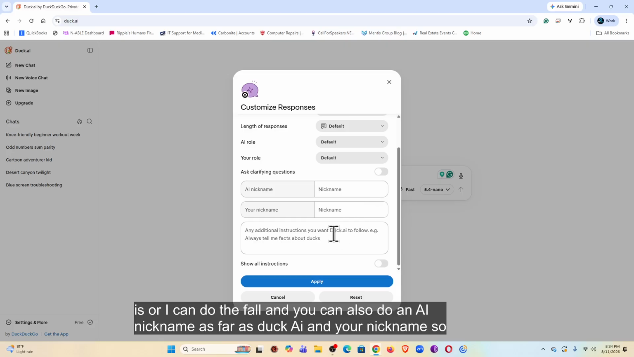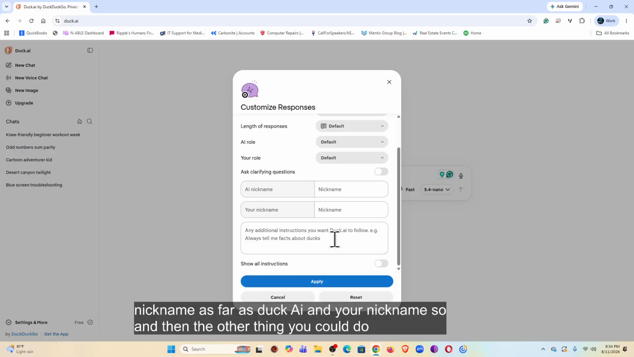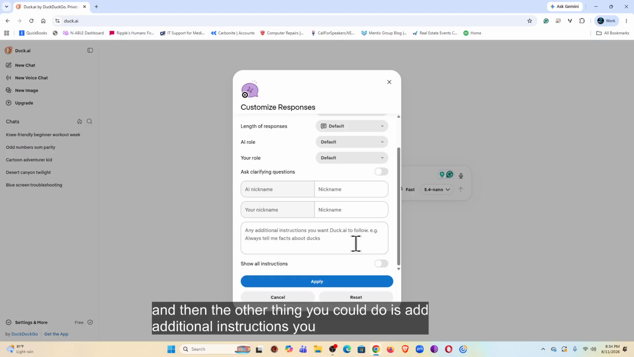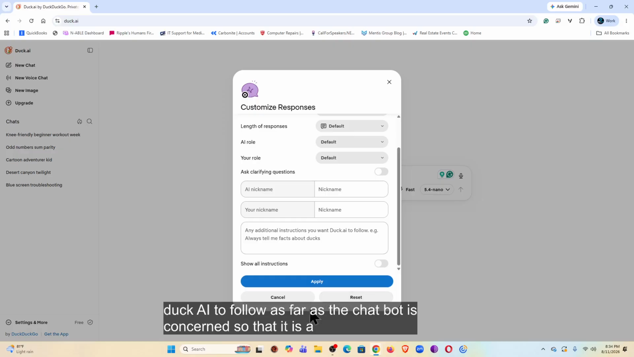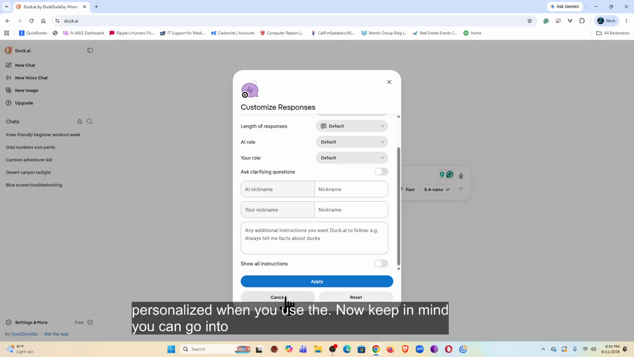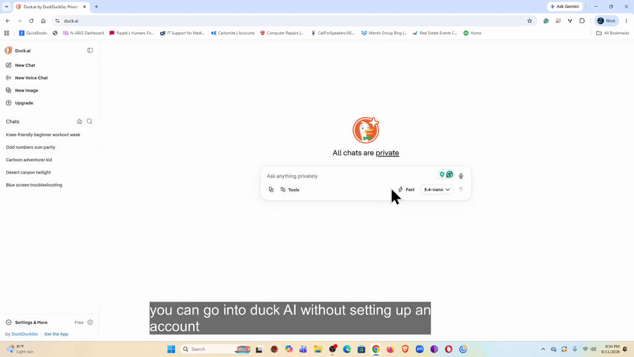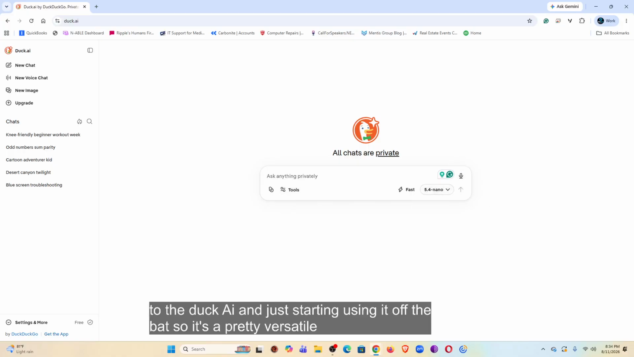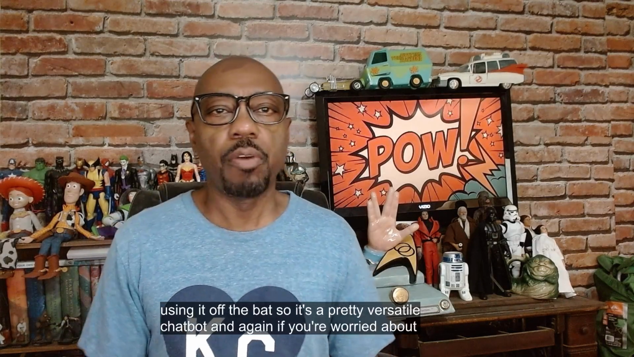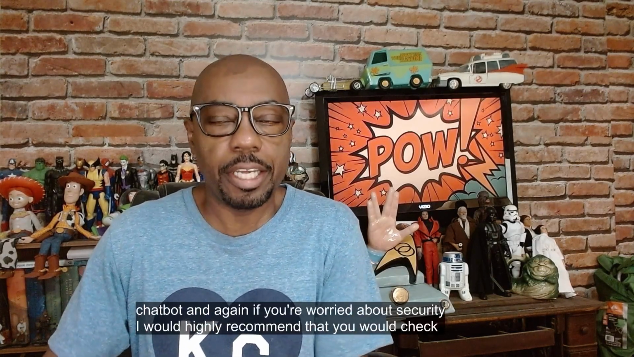And then the other thing you could do is add additional instructions you want DuckDuckAI or Duck.ai to follow as far as the chatbot is concerned, so that it is a little bit more personalized when you use the app. Now keep in mind, you can go into Duck.ai without setting up an account, you can just go to Duck.ai and just start using it off the bat. So it's a pretty versatile chatbot. And again, if you're worried about security, I would highly recommend that you check out Duck.ai.